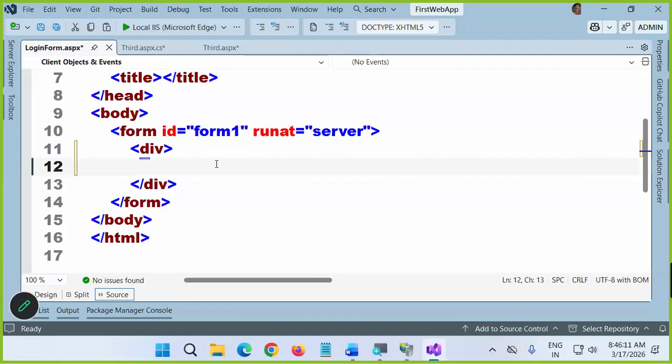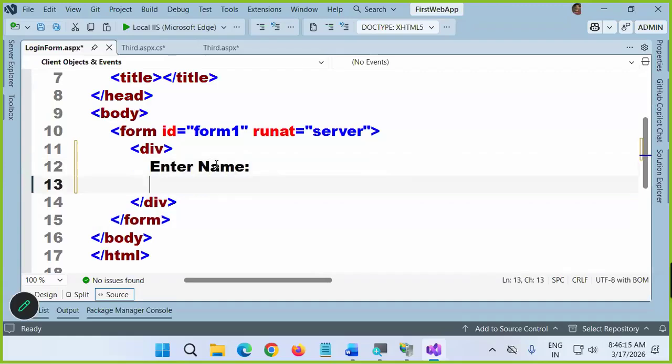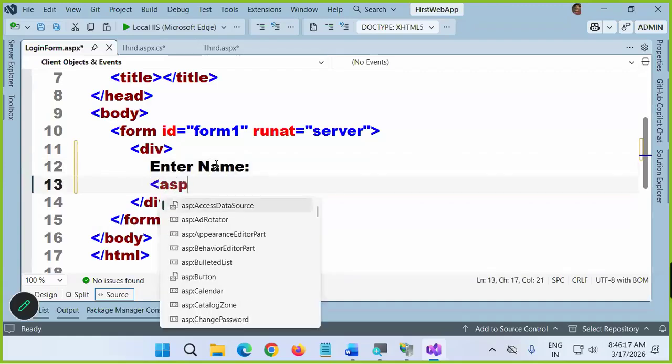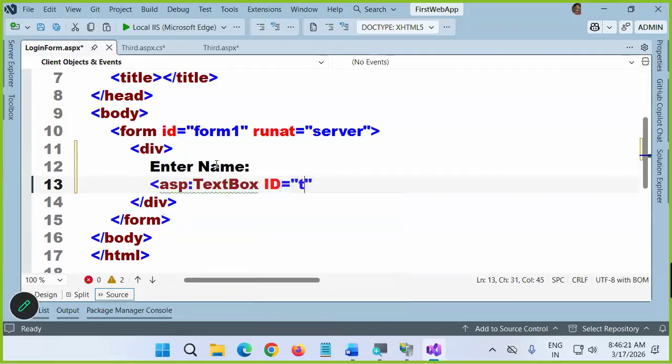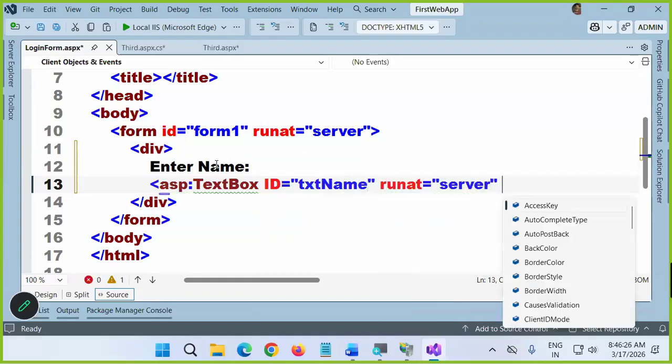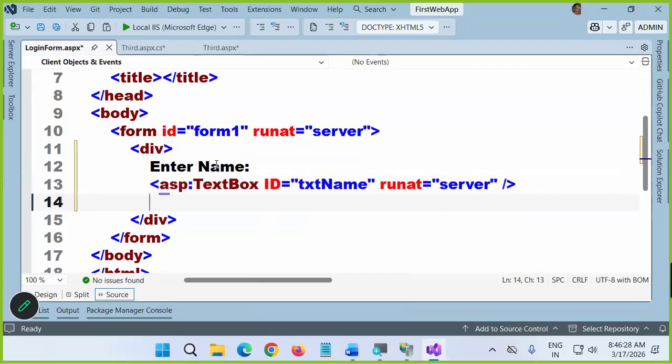First, enter name. Okay, asp colon textbox, ID equals txtName, runat equals server. This is a very important attribute. runat equals server. To differentiate this between HTML and this, runat means run this on the server side only. Means on the client side it will be HTML, and on the server side it will be C# code. Okay, runat equals server. Next.